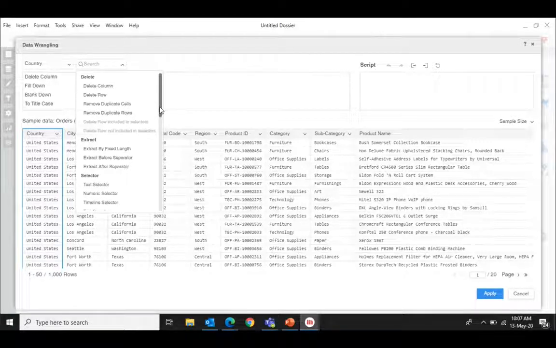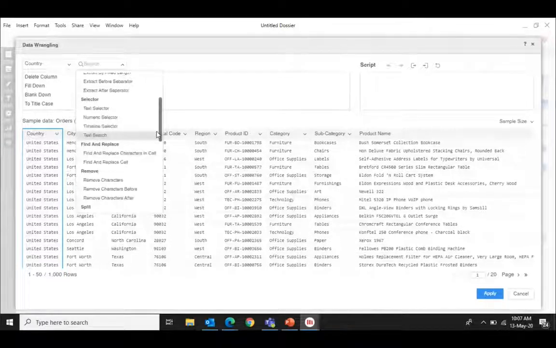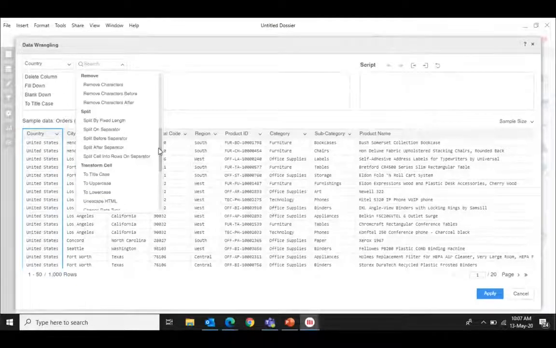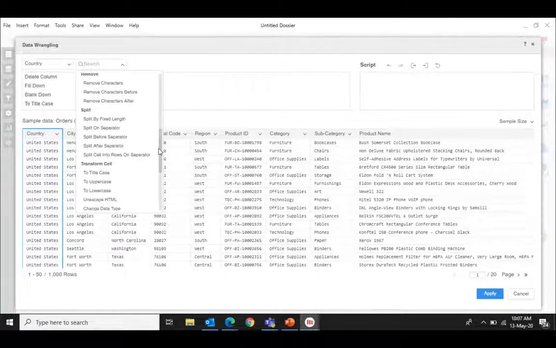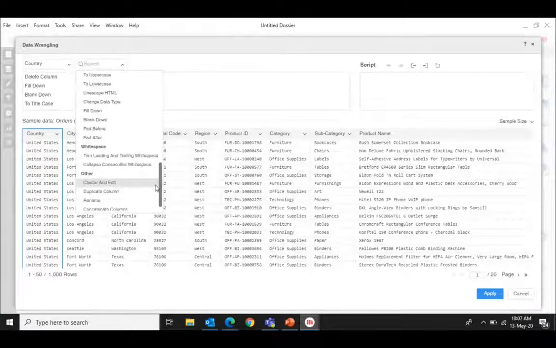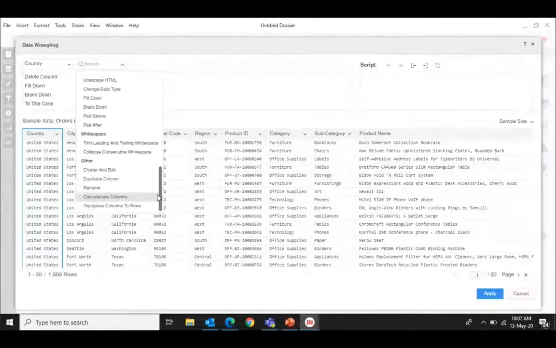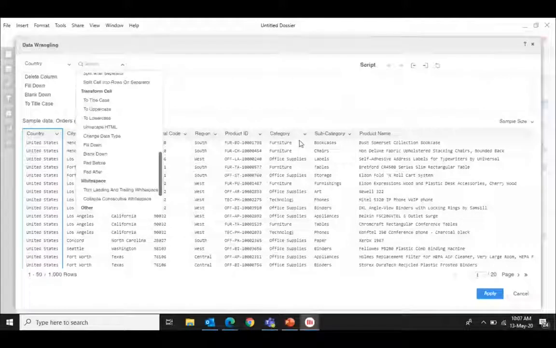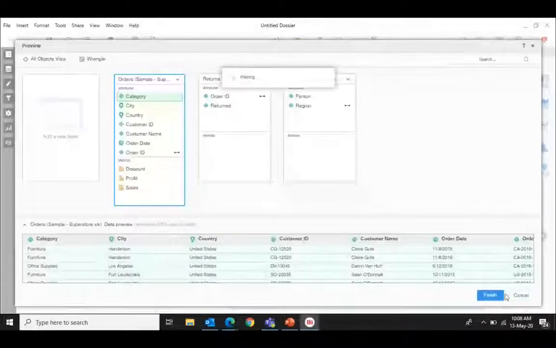Say find, and the moment I say find and replace characters in a cell or find and replace cells, I can do that. So there are multiple options in here through which I can control my data set. I can modify my data set. I can concatenate the columns. I can transpose columns to the rows. A lot more stuff I can do with that. So let's cancel it. So I just click on finish.